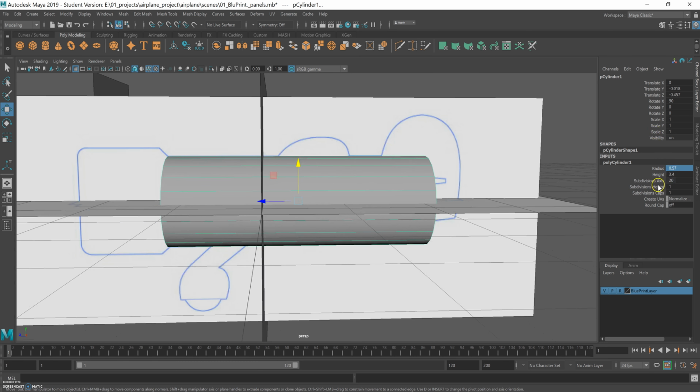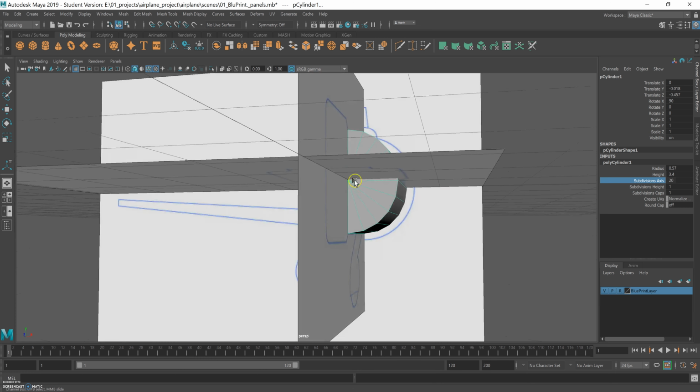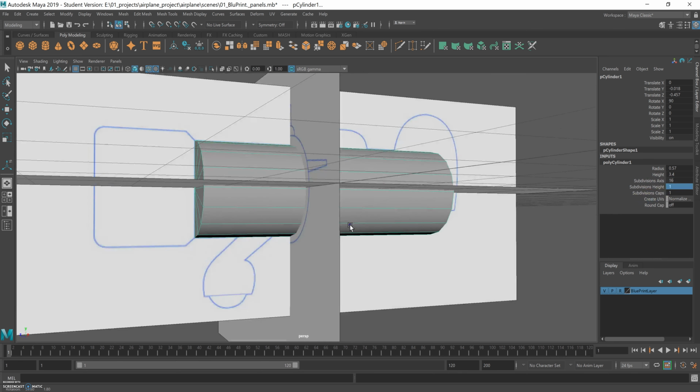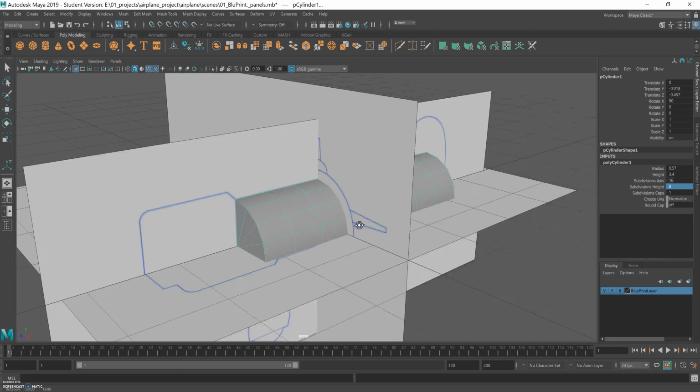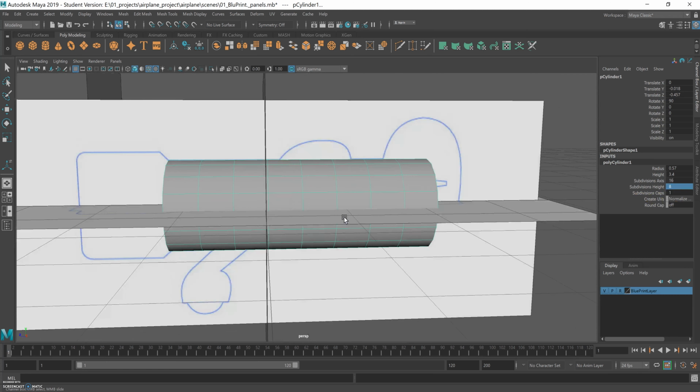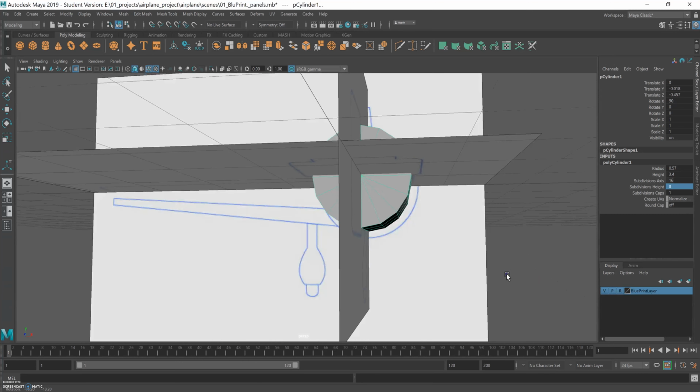So we don't need all these subdivisions. They're too much. So let's bring it down to 16. And the height subdivisions, we don't need many for the moment. So it's better to start with only a few, and then if you need more, and you will, you will add them at the right moment.